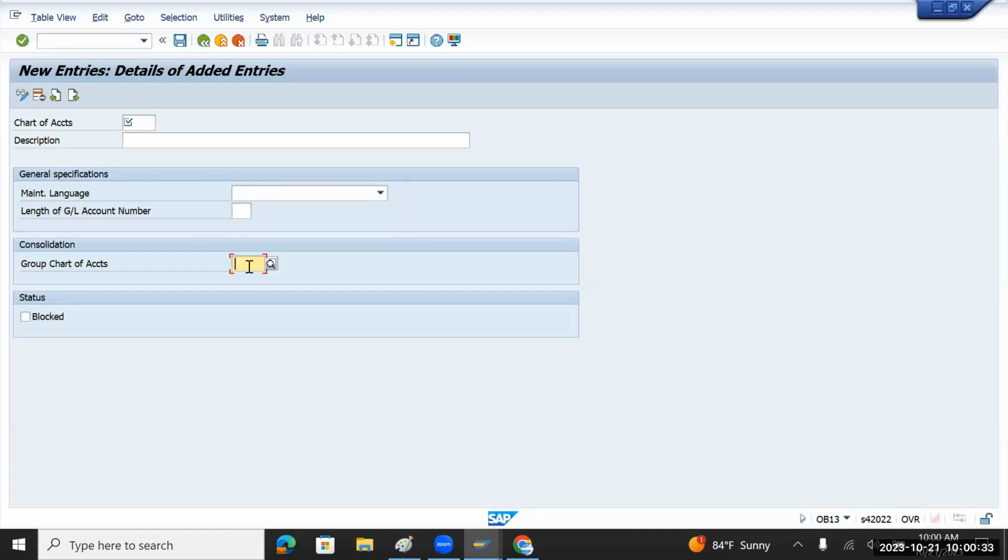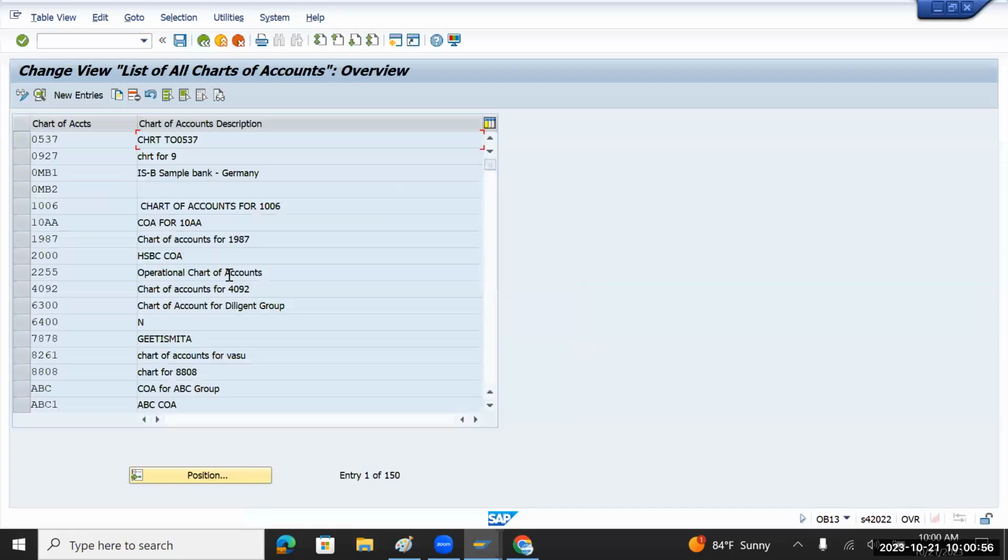So group chart of account is defined here. So where do I define my country chart of account? Country chart of account also you have to define here only. There is no other way. So group chart of account, operational chart of account, and the country chart of account you are going to define here.